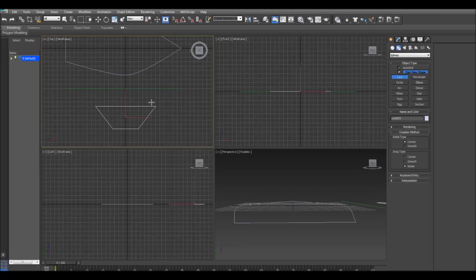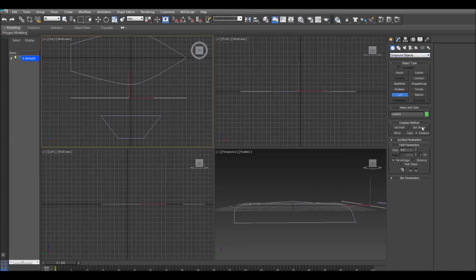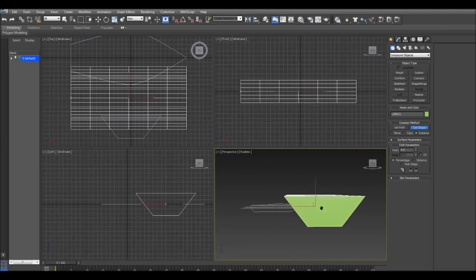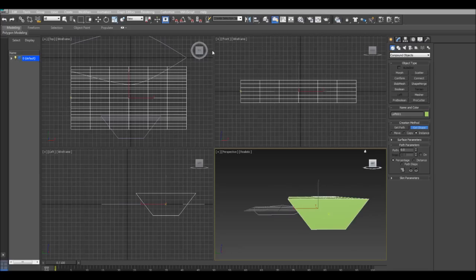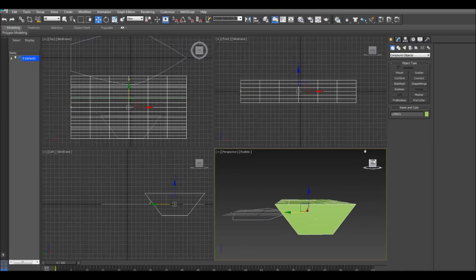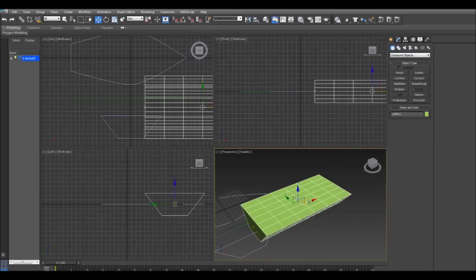Alright, for the time being, I'm going to turn the snap off. We're going to select our beam here. We can go to Compound Objects and select Loft, Get Shape. We want to get our hull shape. Pull this over to the side so we can see our shape still.